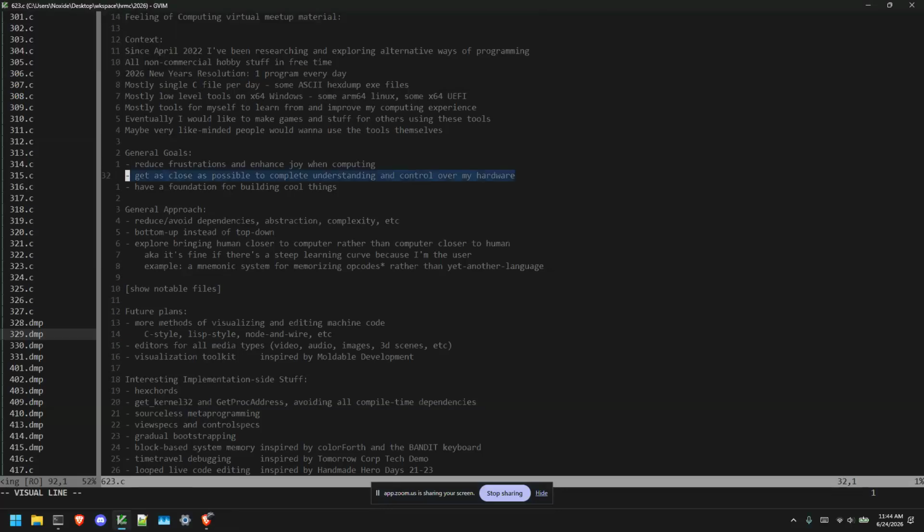One other general goal is to get as close as possible to complete understanding and control over my hardware, and to have a foundation for building cool things. A general approach I've been taking is reducing or avoiding dependencies, abstraction, and complexity whenever I can. Generally a very bottom-up approach, and I'm exploring this idea of bringing the human close to the computer rather than the computer close to the human.